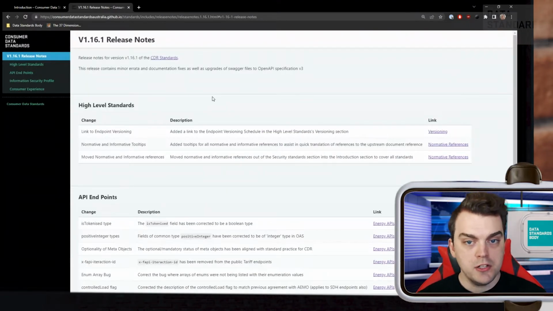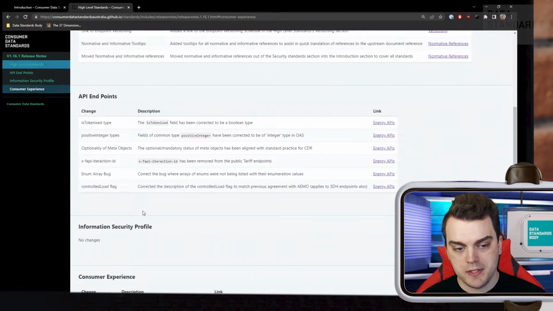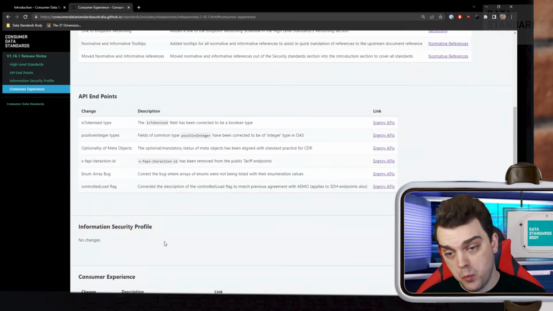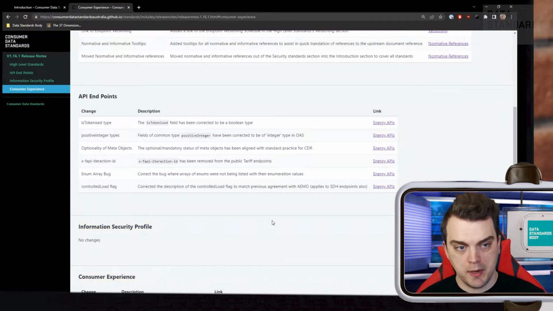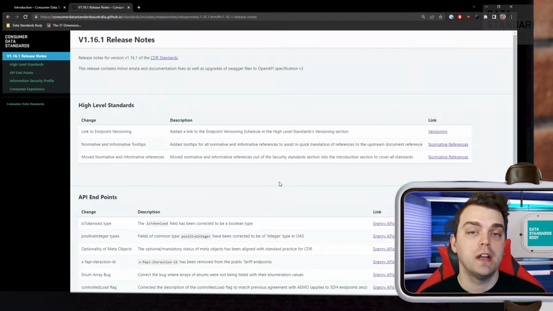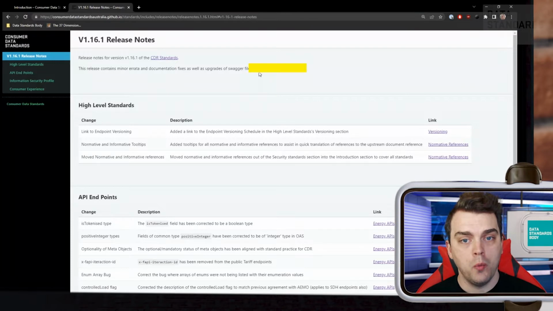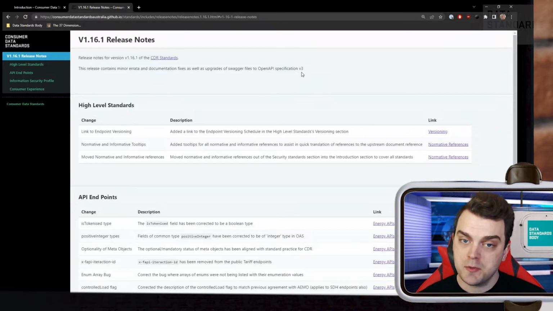Now, on this page, you can see that we've captured a number of the different changes, ranging from high-level standards, the API endpoints, information security profile, which we don't have changes in this particular version, and finally, consumer experience. Starting from the top, one of the key pieces included as part of 1.16.1 was the Open API Specification version 3 uplift. So this has been included, and you can find this as part of the swaggers.